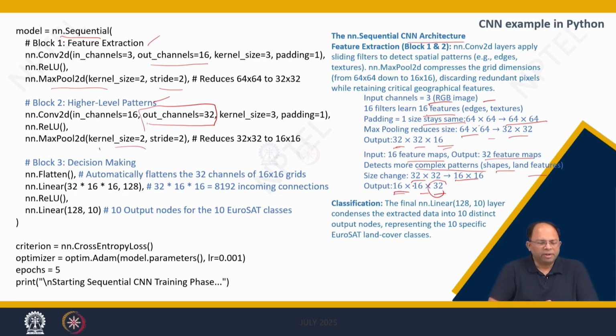Now finally, this particular output is flattened, and we automatically flatten the 32 channels of the 16 by 16 grid. Then nn.Linear, this is where we are totally flattening it out. So 32 by 16 by 16 becomes 8192 incoming connections. We are using ReLU as the activation function, and then we are getting 10 output nodes for the 10 EuroSAT classes that have already been designed.